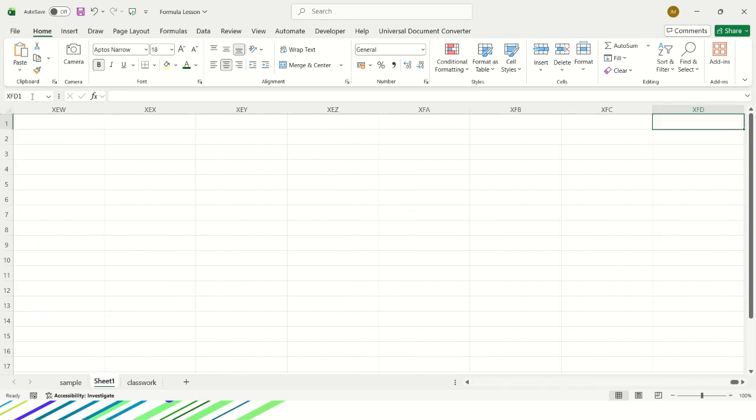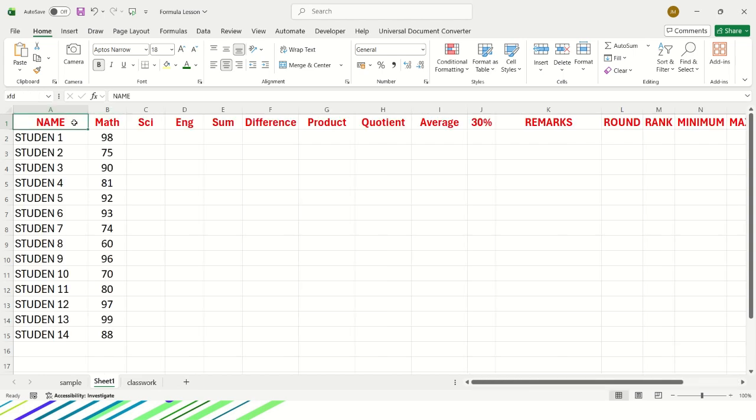XFD. There. So this is the last column. In my presentation, you will see that we have more than 16,000 columns. Now, how are we going to go back there? Just go to the name box. So this is the name box. You can type there the cell address, column A, then the row number, and it will go back.